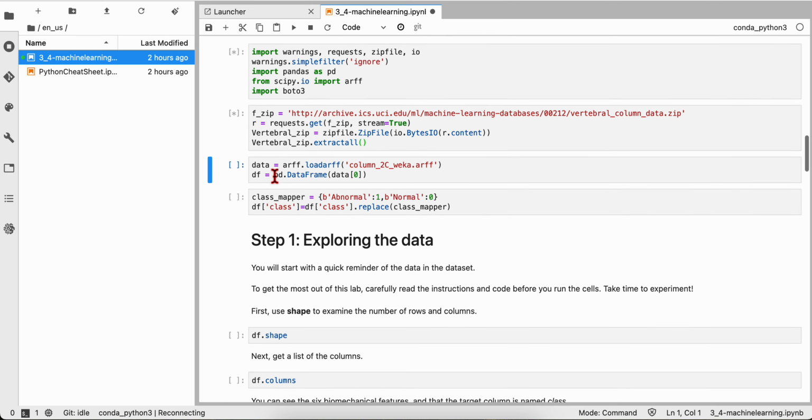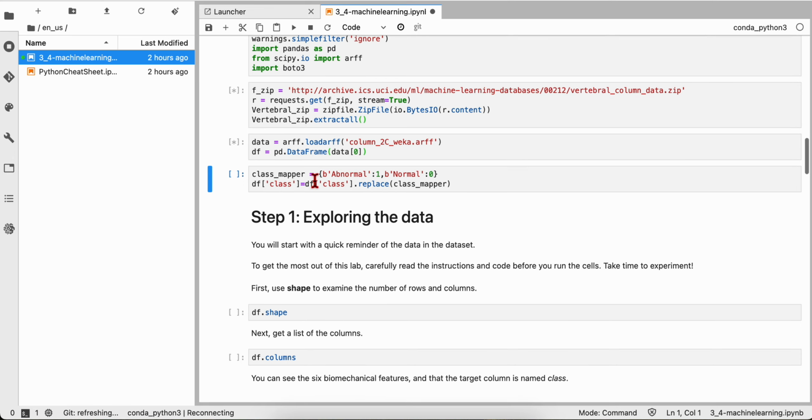And then we have data, load ARFF, and have column to C, weka.arff. df is assigned to pd.DataFrame of data at index 0. Then we have class mapper with these objects right here, b abnormal to 1, b normal with the value of 0. Then we have df class assigned to df class replace class mapper.